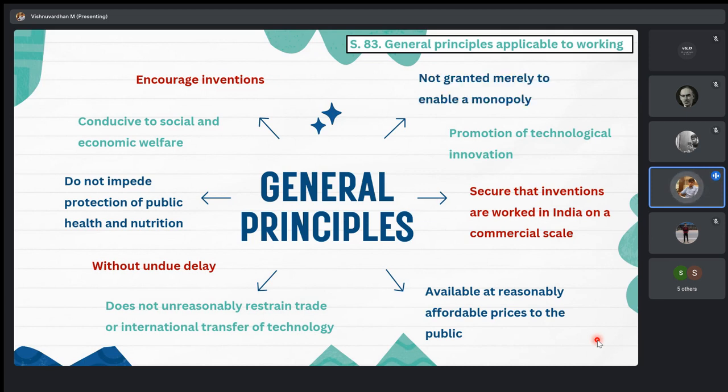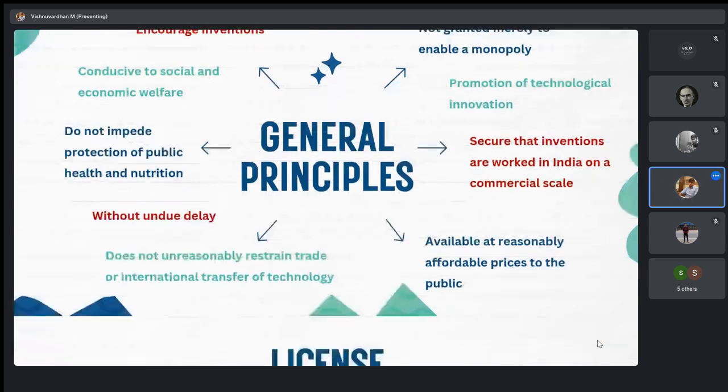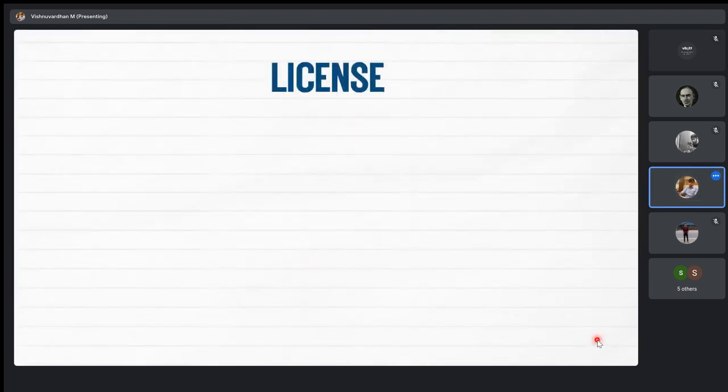And lastly, it's not granted merely to enable a monopoly. You do not grant a patent just so that one person can profit. The goal is to balance public interest and private interest. If you remember that seesaw I showed you guys last time, there always needs to be a balance. So compulsory license is based on this principle. If these principles are violated, a compulsory license is granted. Okay, so let's see an example now.